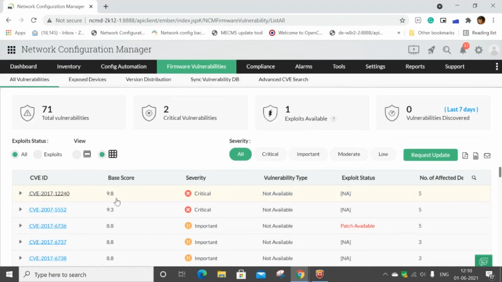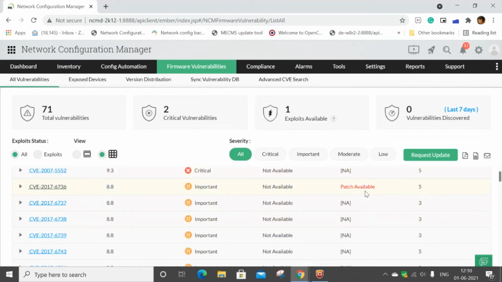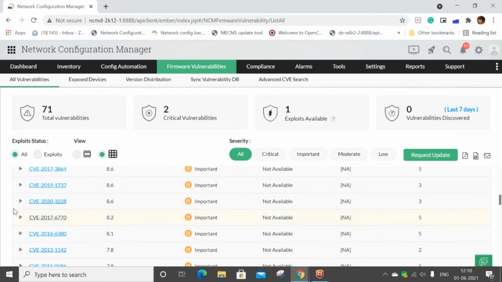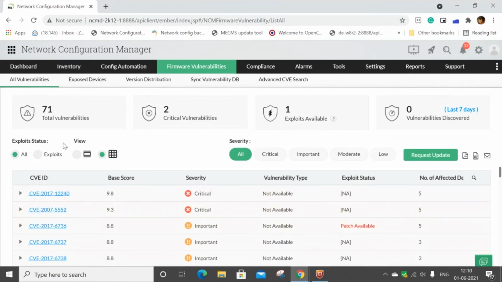Here you can see the base score and how critical that particular vulnerability is, the status, whether a patch is available or not, and the number of devices which have been affected. So this is the view which helps you view according to the CVE ID.